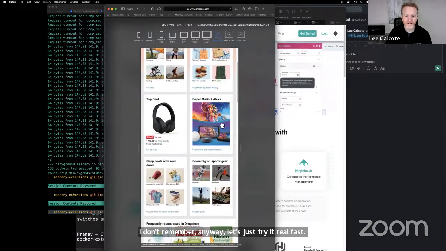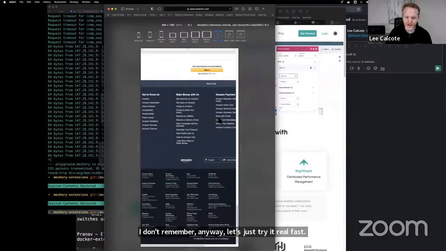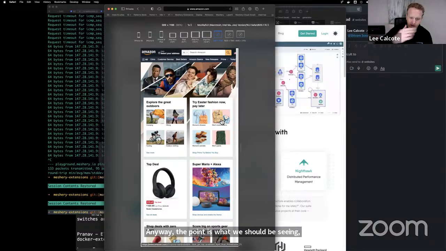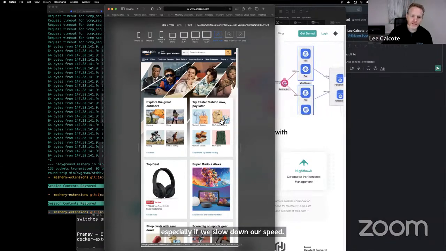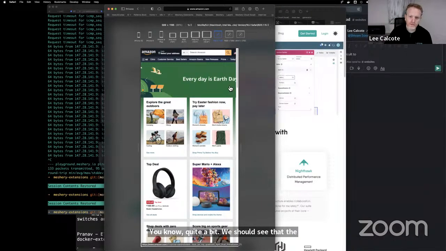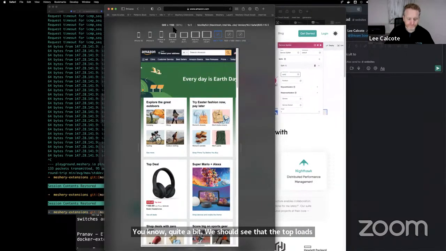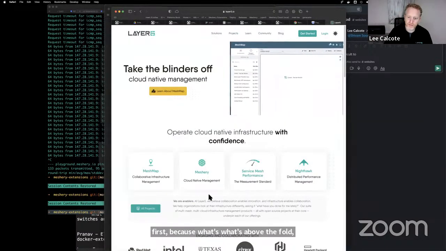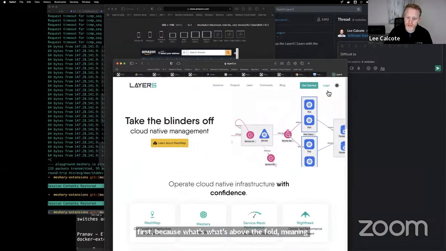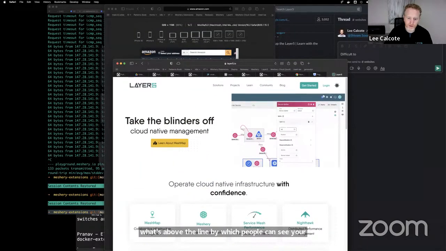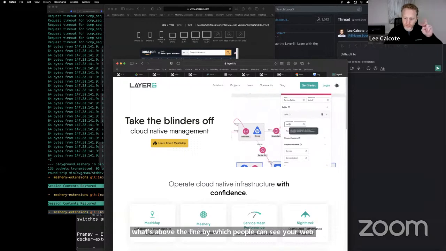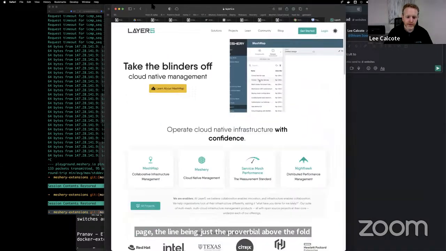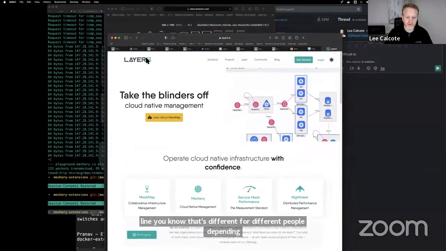Well, shoot. It's kind of too fast for me to tell. Anyway, the point is, especially if we slow down our speed quite a bit, we should see the top loads first, because of what's above the fold, meaning what's above the line by which people can see your web page, the proverbial above the fold line. That's different for different people depending upon browser size, window size.